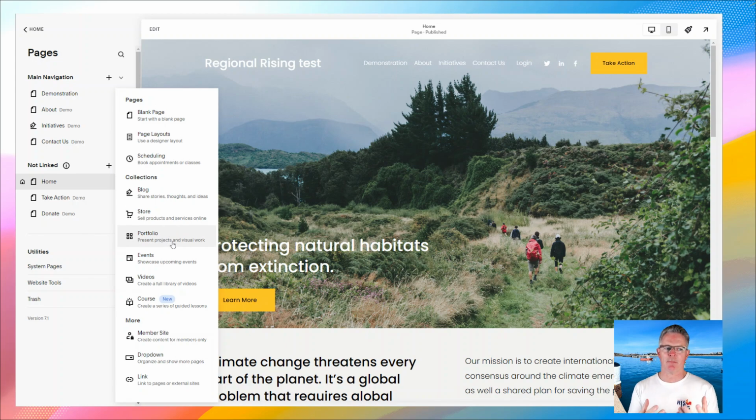So pages are quite static. You've got a blank page, which is really a blank canvas. You've got page layouts, which gives you a lot of examples. So you're not starting with a blank canvas. You can choose a bit of a template or layout for your new page. We'll skip over scheduling for the moment.